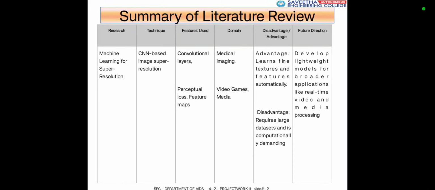And our next research is machine learning for super resolution. It is based on CNN based image super resolution, and its features are convolution layers, perceptual loss, and feature maps. Its domain is medical imaging, video games, and media, and it has the advantage of improving textures and features automatically in video games. The disadvantages are that it requires a large dataset and is computationally demanding. Develop lightweight models for broader applications like real-time video and media processing.